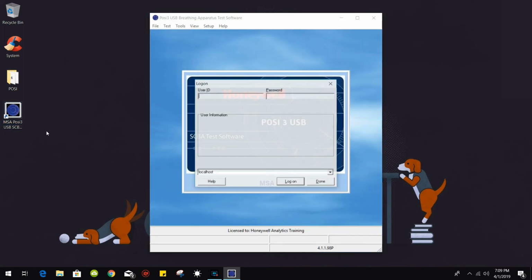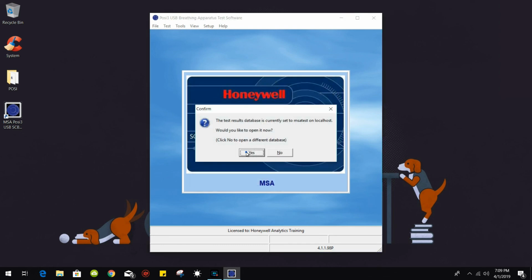And you should be prompted with your user ID and password, which is a clear sign that the POSI software is now able to find those databases. And there you go.